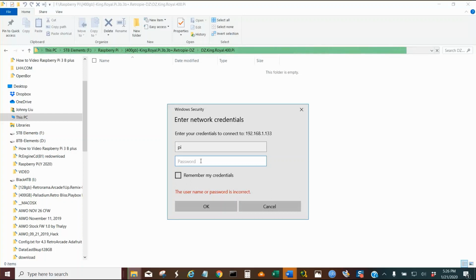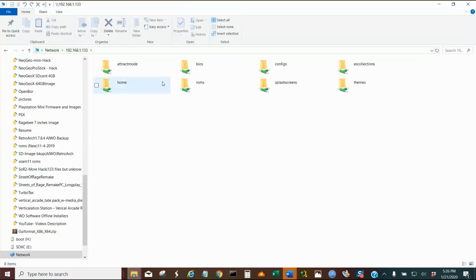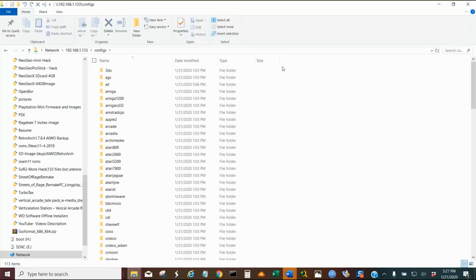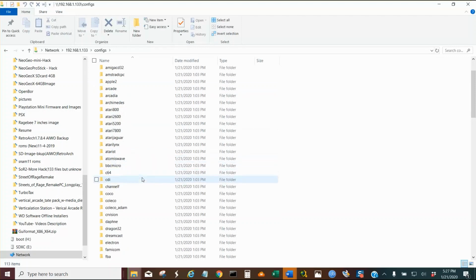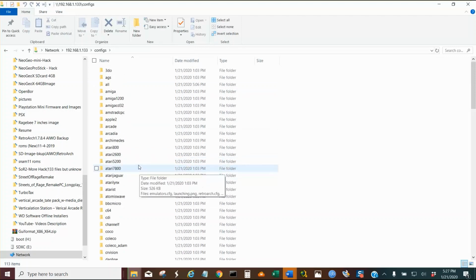So then you're going to type in the password, which is the default. It's called raspberry. Then you want to go ahead and click save for the credentials, so it won't ask you all the time. Then you click OK. And boom, we are in here, the network 192.133. So in this system, I'll have all this in the description. You're going to go to config, and then you're going to go to all, all right here.